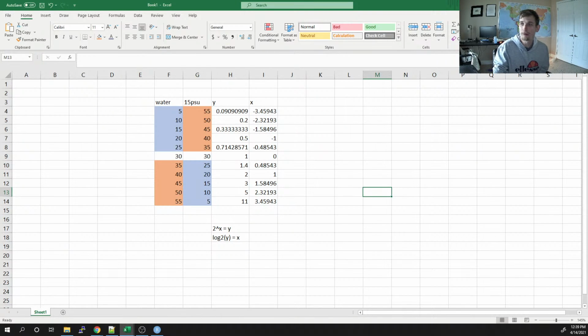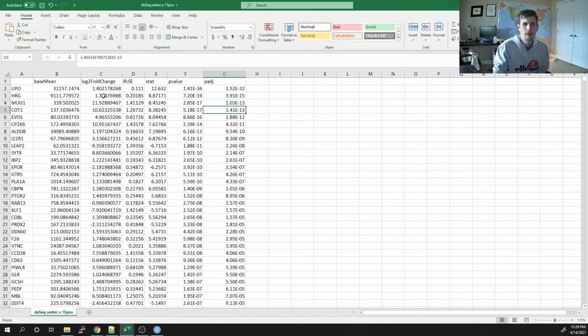So whenever we look at our log fold file, I know the condition is water versus 15 PSU, so water is going to be first. And so for this gene, lipo, this gene is more expressed in water by a little bit, by a log fold change of 1.4. That's a significantly differentially expressed gene, and it's upregulated, so it's more expressed in water samples.